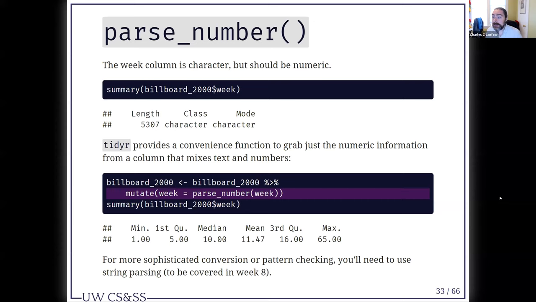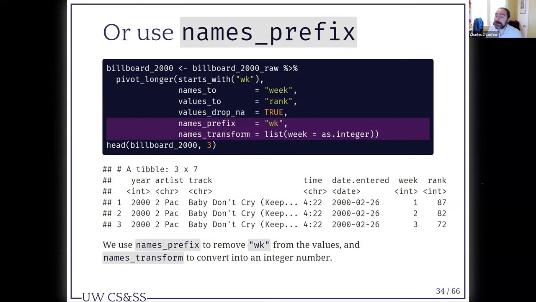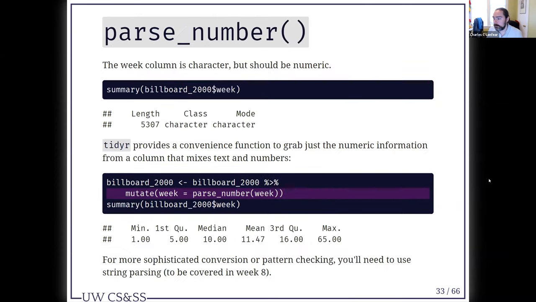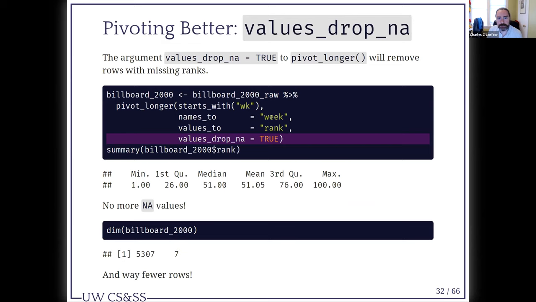Okay. The funny thing is, we could do this in pivot longer also. So why week and not WK? Because the name of the column is week. That was it. The name of the column is week instead of WK. It's the one I created earlier. I created the names to week.